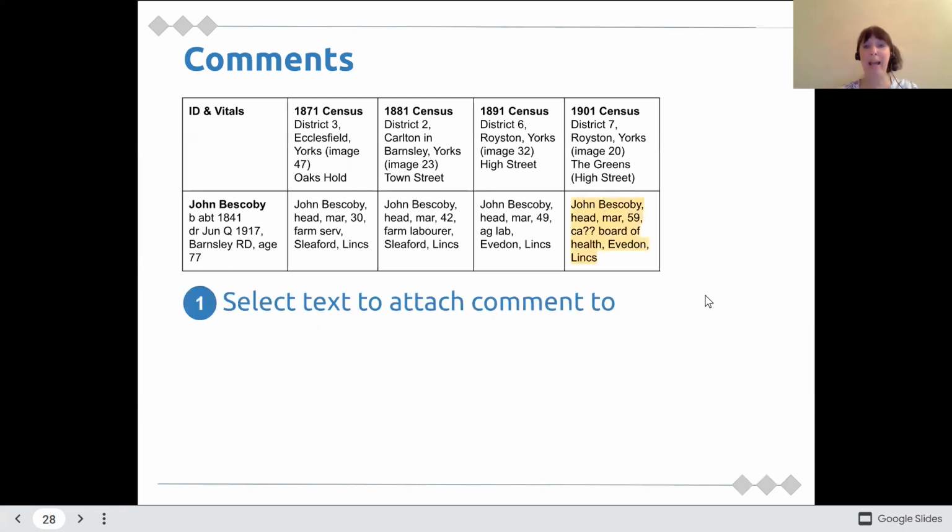So how do you add a comment? It's actually very similar to adding a hyperlink. The principle is very similar. So first of all, you select the text that you want to attach the comment to. And now in Google Drive, this is a relatively new feature. I don't know, maybe within the last 6 months or something.